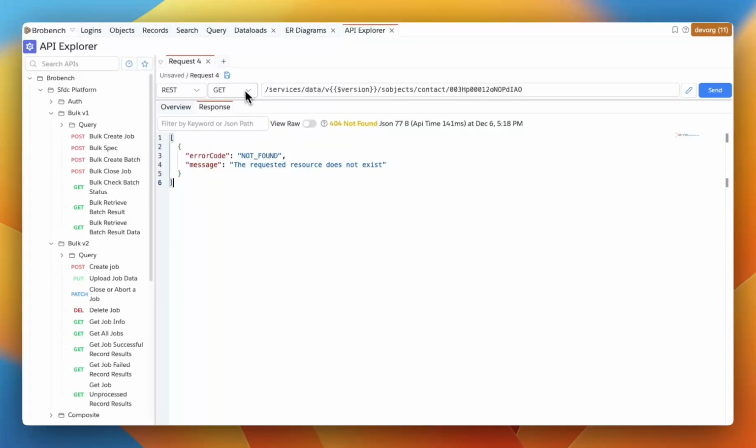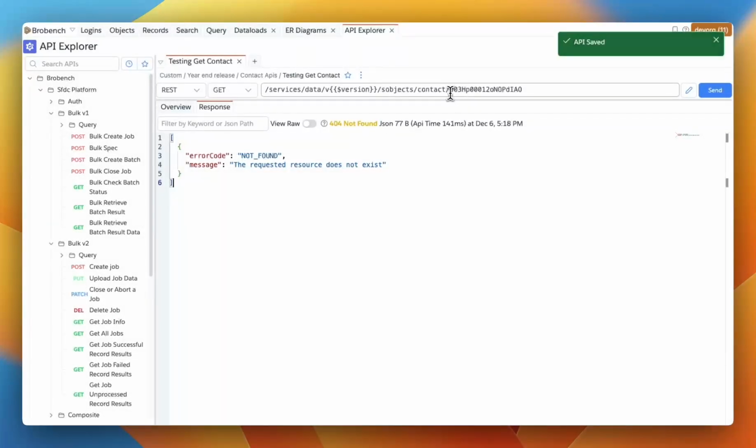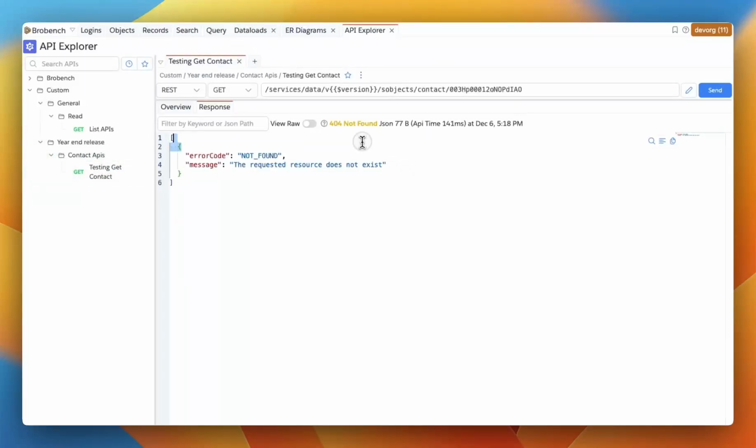So let's first of all save this API. Let's save this: Get Contact Testing, Get Contact. Year End Release, let's call it that. Let's save it. Because we saved that, if you close it and come back, that API and that response will be there. It is stored. That's great.